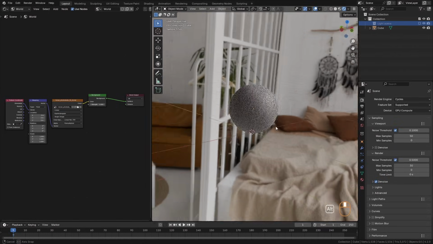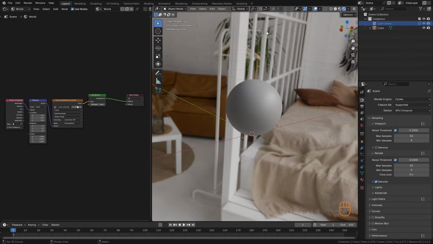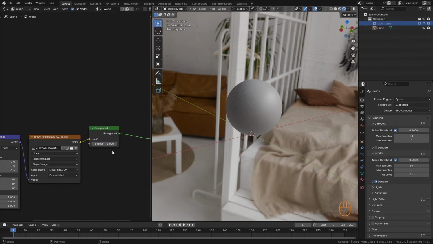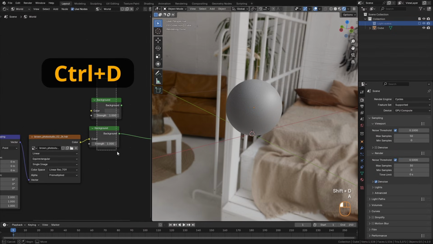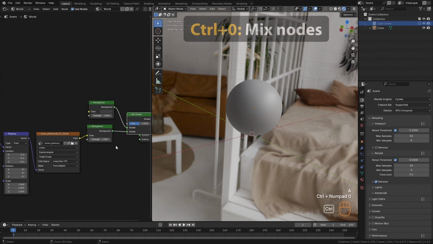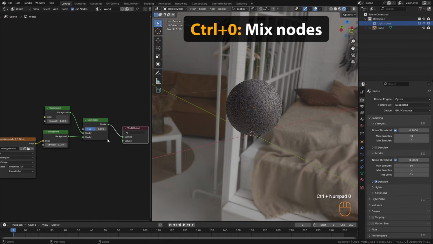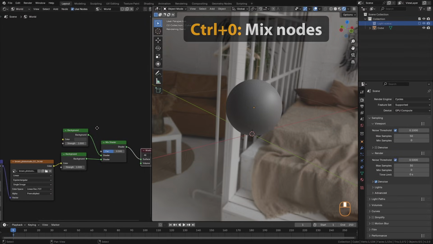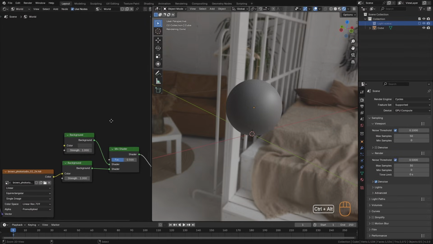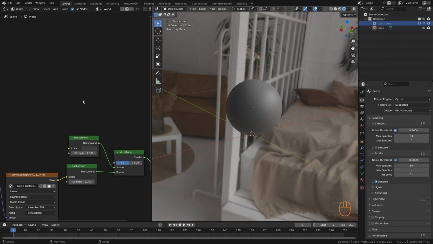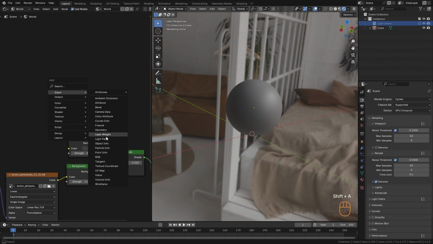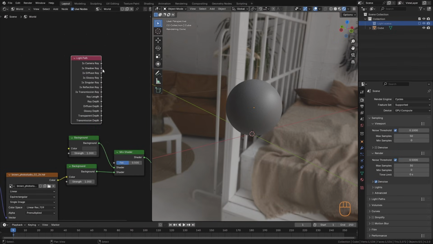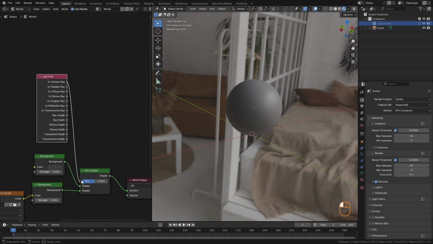Well, we already have this lighting, but I don't want the background to show up. For that, what I'm going to do is select the background, duplicate it. I select both, and press Ctrl-0 to merge the nodes. Remember that all these shortcuts are provided to us by the Node Wrangler add-on, and for the factor, we are going to create a node that is here in input called Light Path. And we are going to connect camera ray.